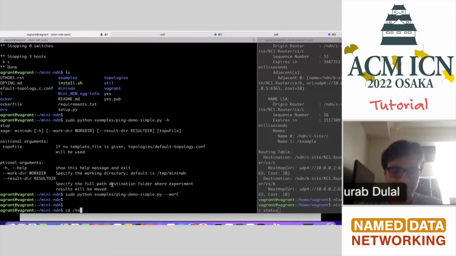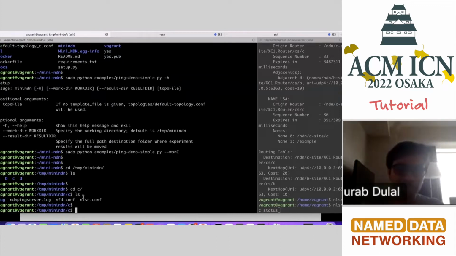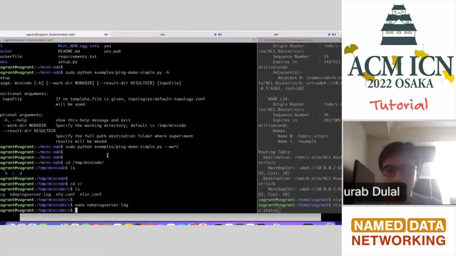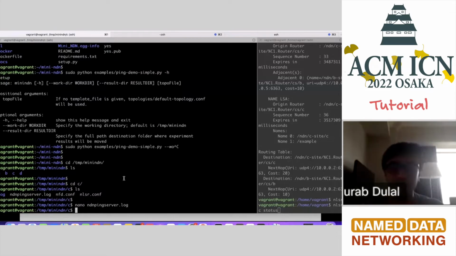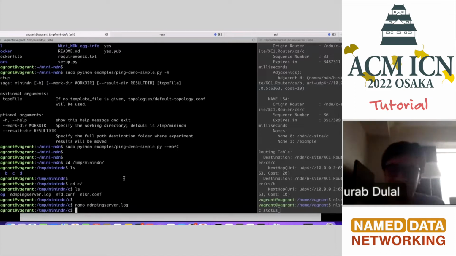For our case, C was the server, right? It was the ping server. So you can see the log from the NDN ping server, we saved it here. If you go to NDN ping, you would see this. Basically, all the experiment results you can save. But as I said earlier, we don't do any processing with those logs. Mini-NDN doesn't do anything, so you have to use some processing script to process the logs and then find the results that you're looking for.